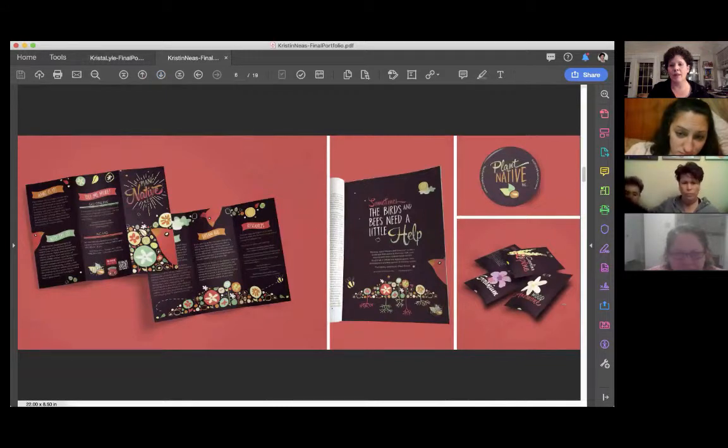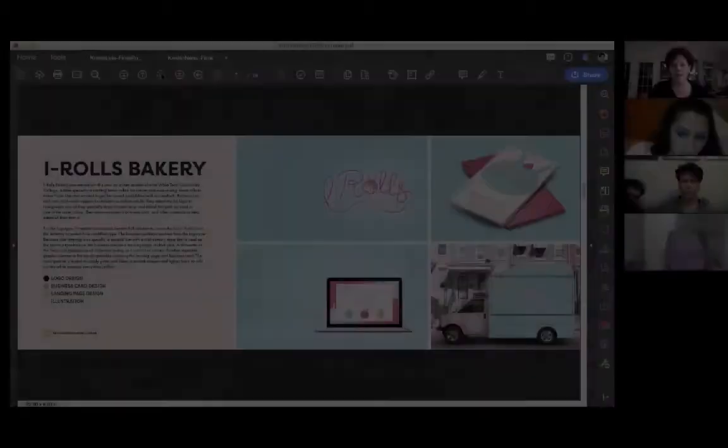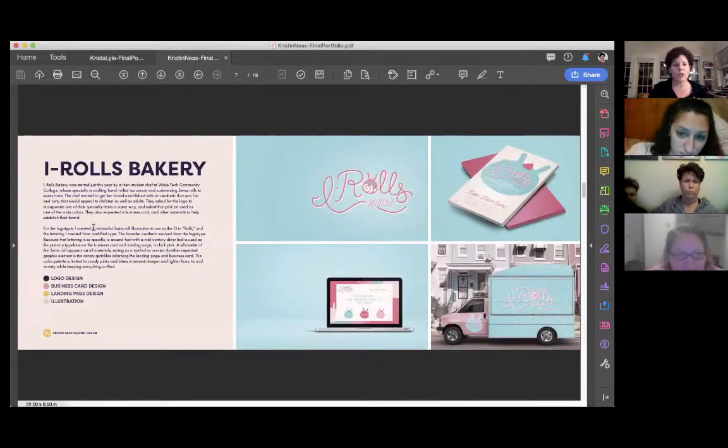These are seed packs. Magazine ad, a little pin, brochure. And all of these are her original illustrations. This was her working with the culinary department. How many of you have worked with the culinary on a project? Anybody? Oh, yes, Victoria. Sometimes that happens in print production if culinary is running.